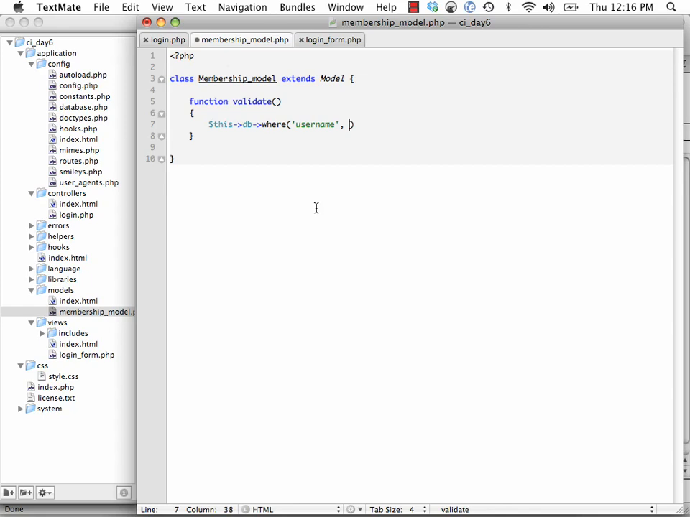So where username is equal to, and the way we can refer to what they typed into that text box is input post. CodeIgniter allows this. It's the same thing as post. And we're going to type in, whoops, username, whatever they typed into the text box with the name field of username. And then also, and we could chain these if we want, but I'm just going to do it like this just to keep it a little bit cleaner.